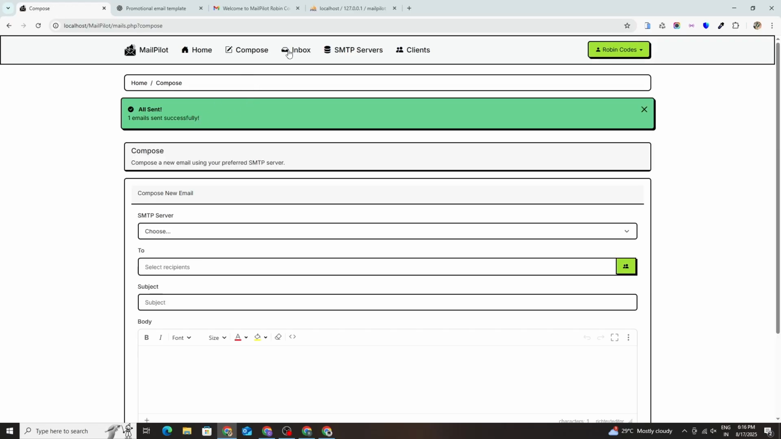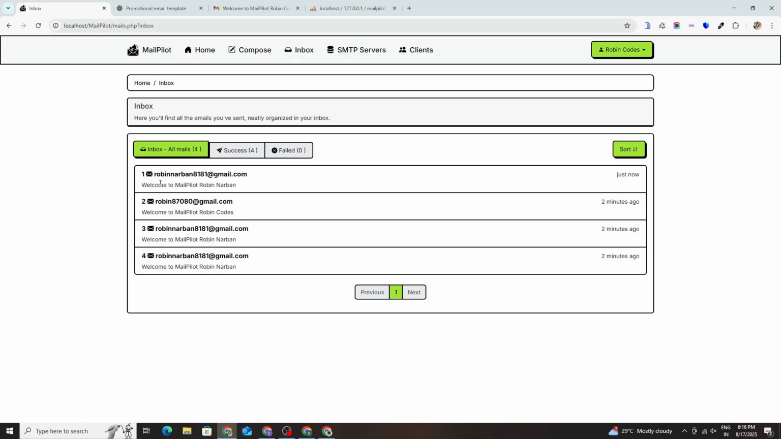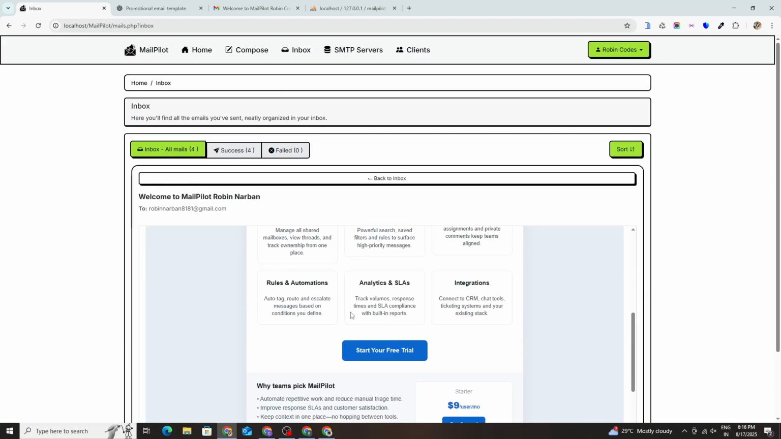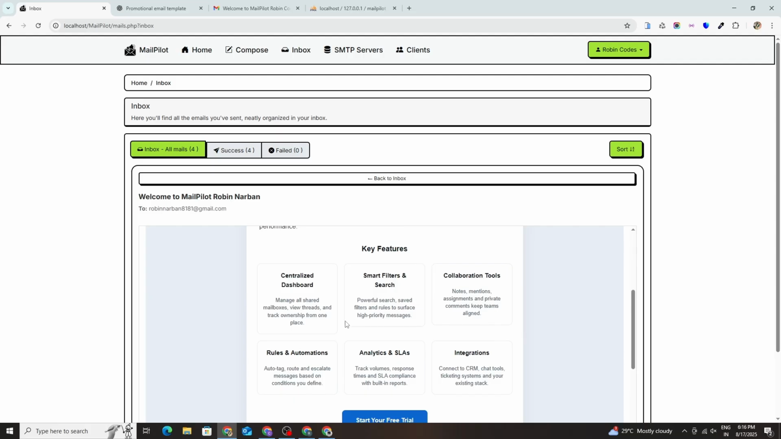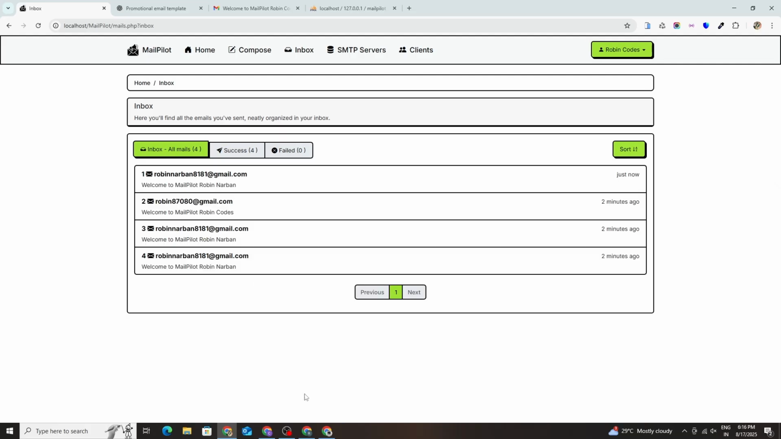Our promotional email has been sent successfully. This is how the client will receive the HTML template emails.